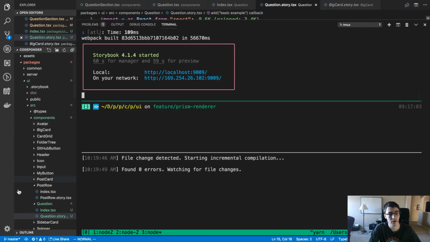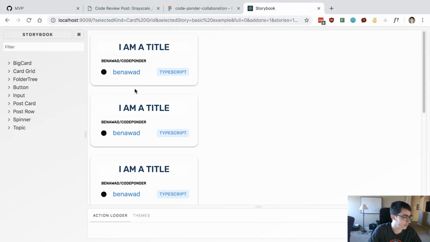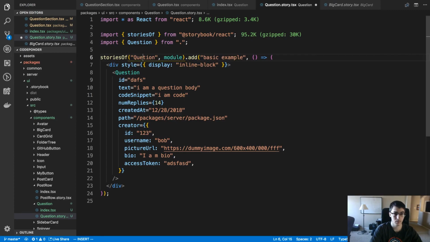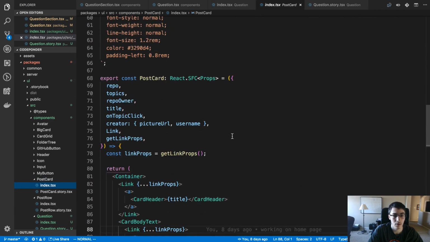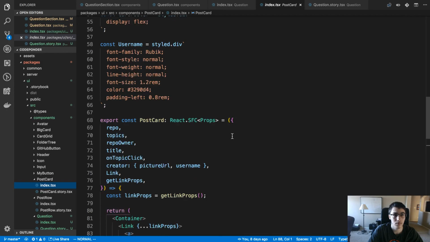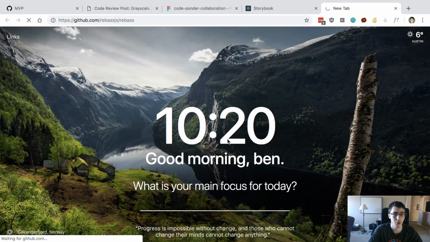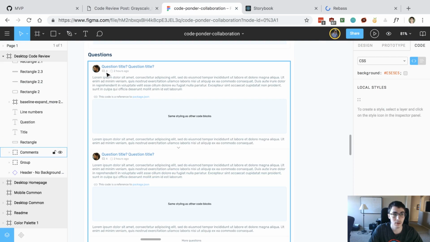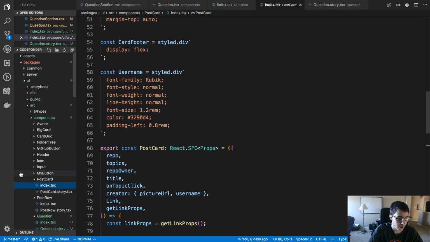So what did I call this? Let's give it a name. Question. Vue.js is a good example of cards that we can get some initial styling on, I think. Or I can just grab the initial styling that I'm using on another one.